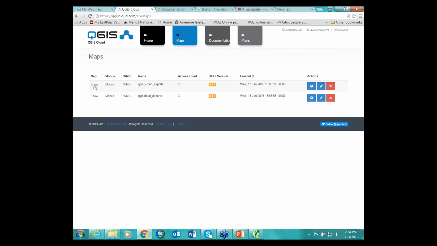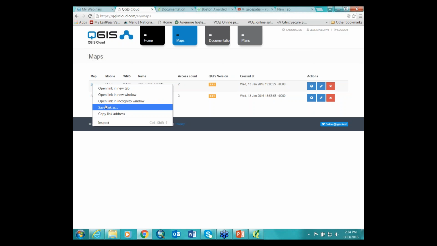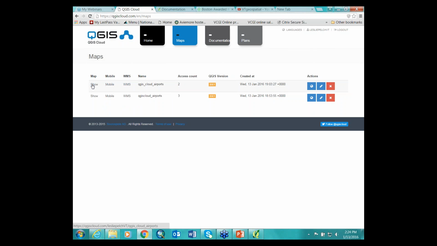The links for your maps, the regular web map, the mobile version of your web map, and the WMS, are all these three first words. They are actually links. So again, you could right click, save link as, or copy link address in order to access those and then share them with others or use them somewhere else.